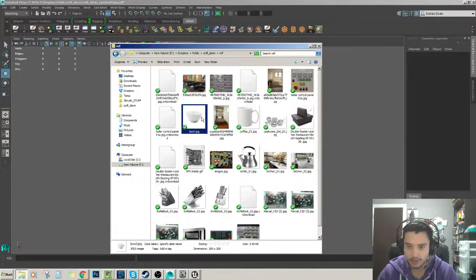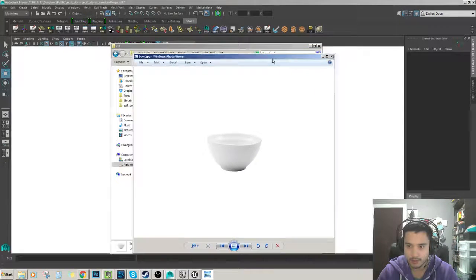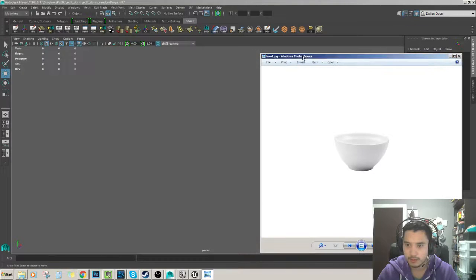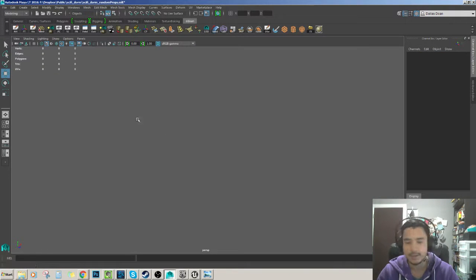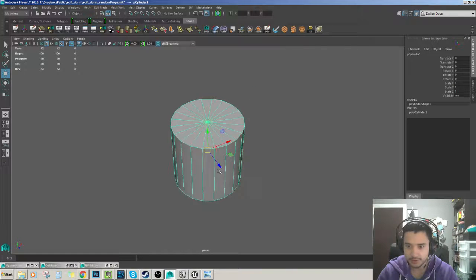Obviously a bowl is not the most intriguing thing to watch someone model, but I'm going to model a bowl today just to get back into the flow of things. So I'm sorry if this one's a little bit boring, but maybe you'll learn a couple of things on how I go about modeling a regular bowl. Okay, so first things first, I'm going to build a cylinder.